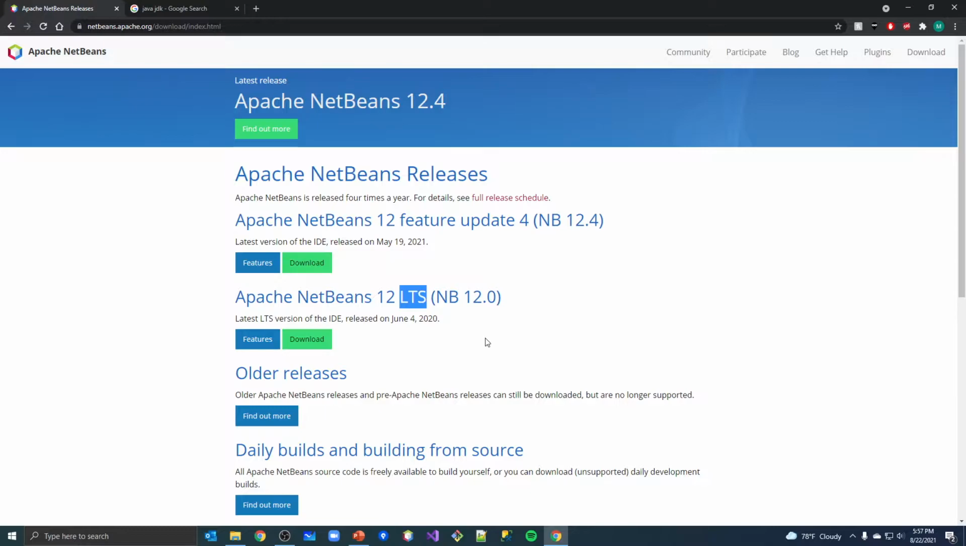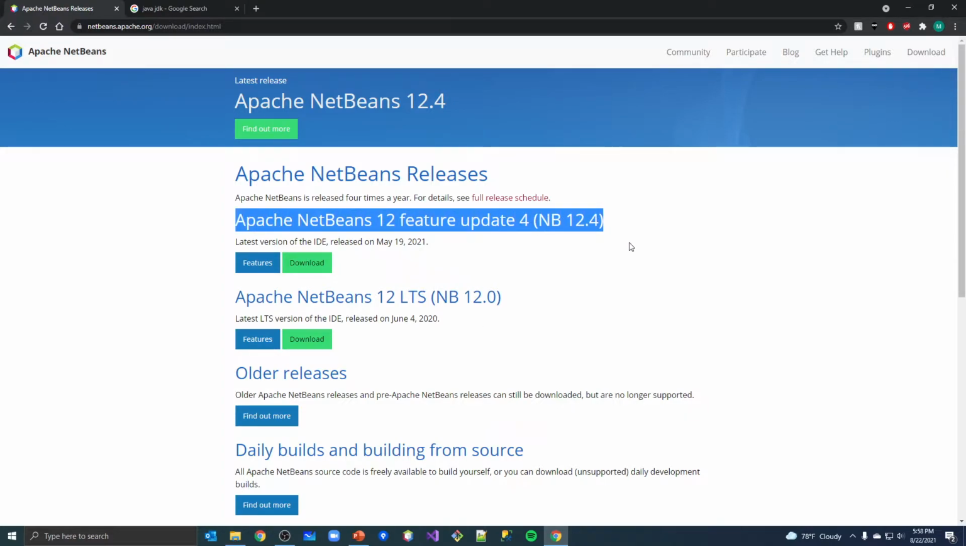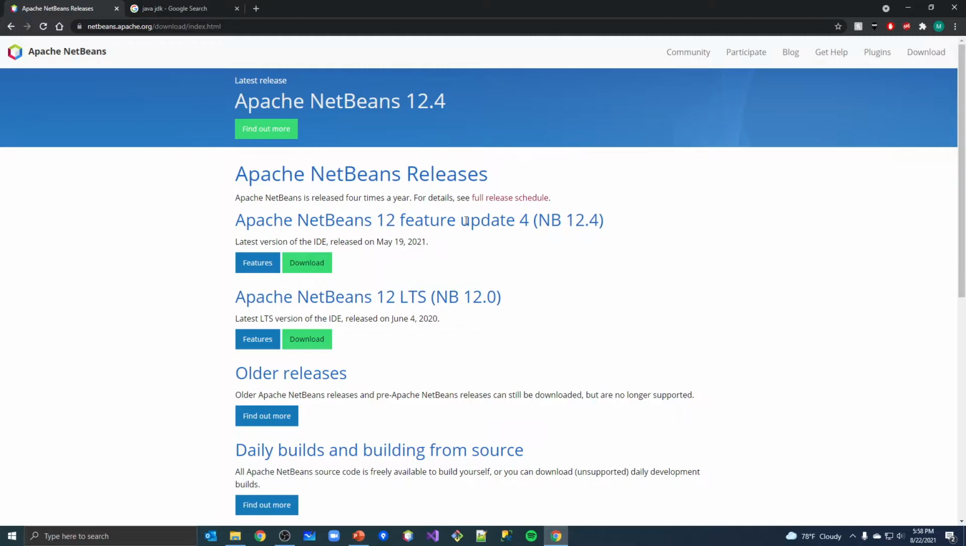Long-term support. That means this is a very stable version of NetBeans. It doesn't have any experimental features. It's going to have less bugs. It's going to be maintained. If they find something wrong with it, they'll issue patches. Future versions, that may not be the case. So there could be a couple new features in this. Matter of fact, let's look at Feature Update 4.